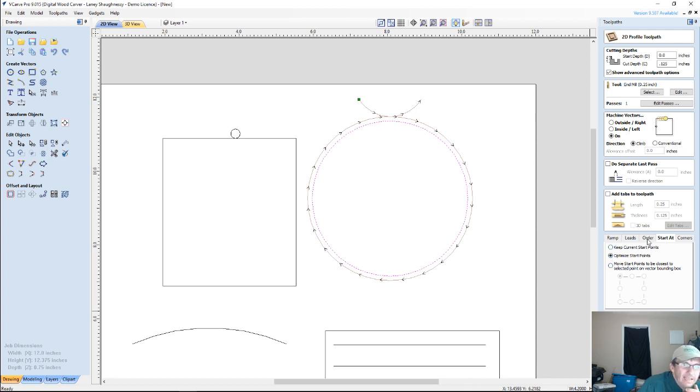Okay. Now order, as a default, is left to right, bottom to top, in a grid pattern. Okay.